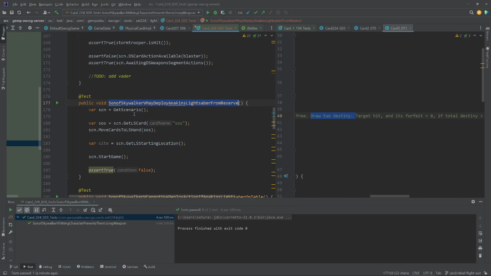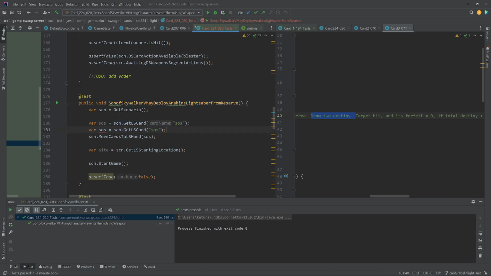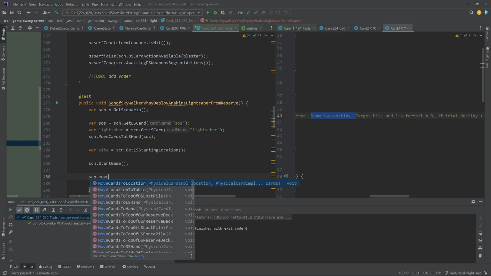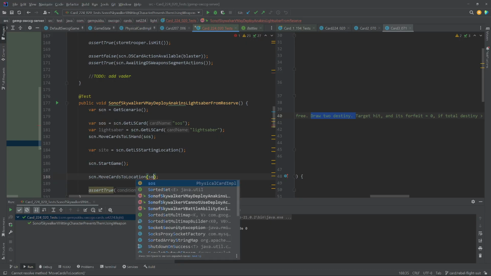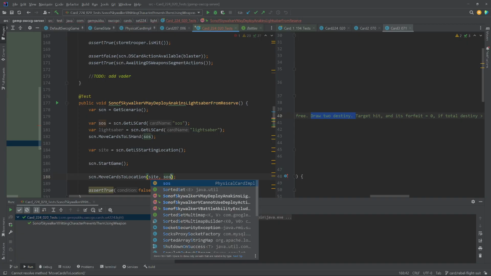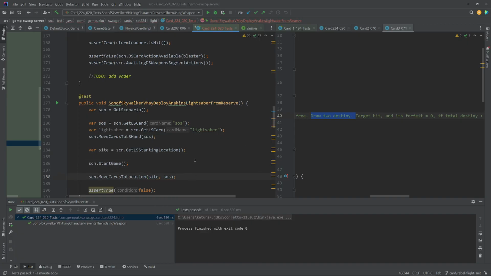Okay, so next, Son of Skywalker V may deploy Anakin's lightsaber from reserve. So we're going to go ahead and get ourselves our lightsaber again, because we have already included Anakin's lightsaber. We don't have to do anything fancy. Now it's going to start the game in the reserve deck, so we don't have to do anything. We are going to cheat him onto the location. Scene.move, cards to location, site, Son of Skywalker. I'm here now with a little more focus. Awesome.